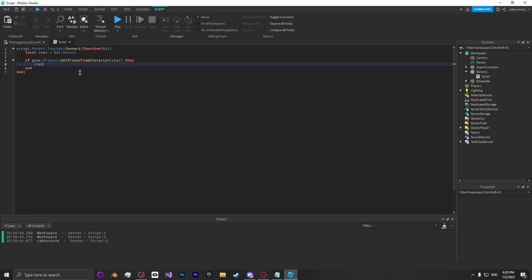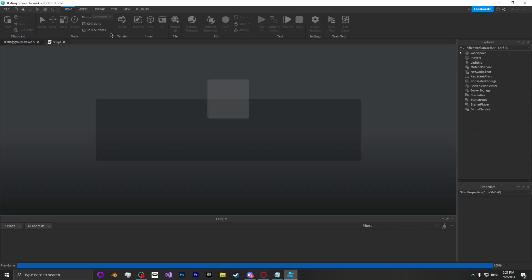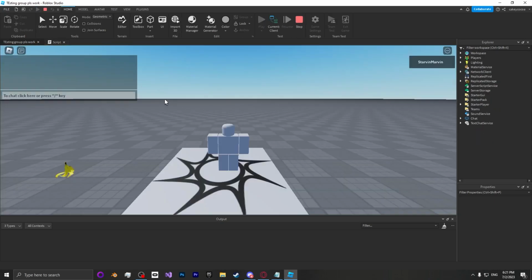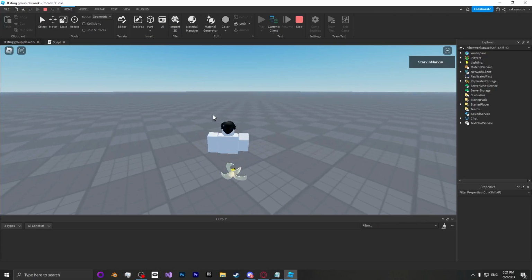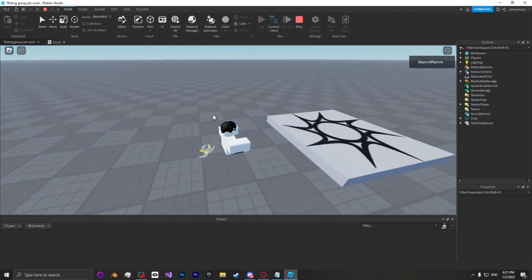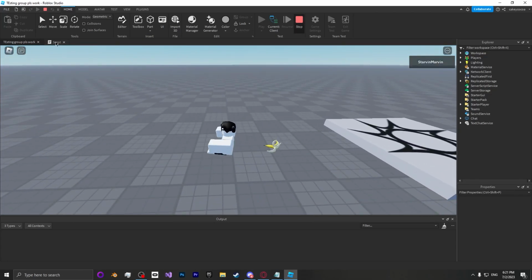So in here, we already know that it's a player. So we need to do char.Humanoid.Sit equals true. We're accessing the humanoid. The humanoid has a bunch of properties, and in this case, we're accessing the Sit property, which is a boolean, and we're setting it to true. So now, if you touch the banana peel, we will sit. So that's how we can make a simple banana peel script.